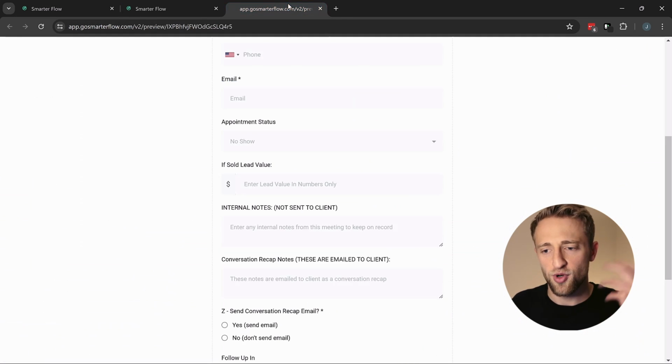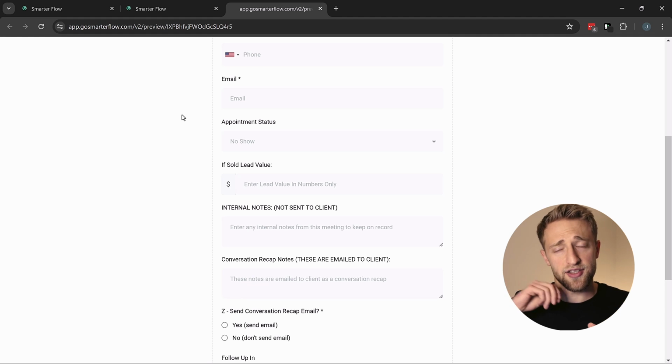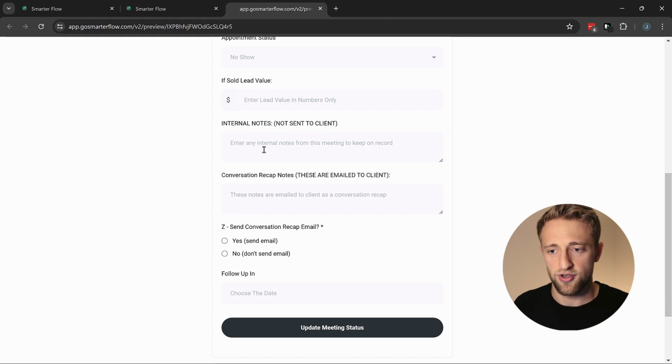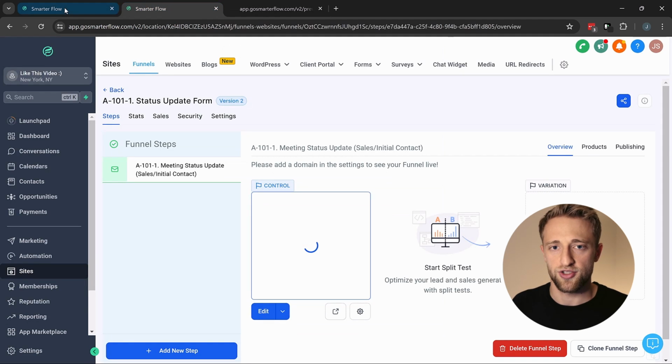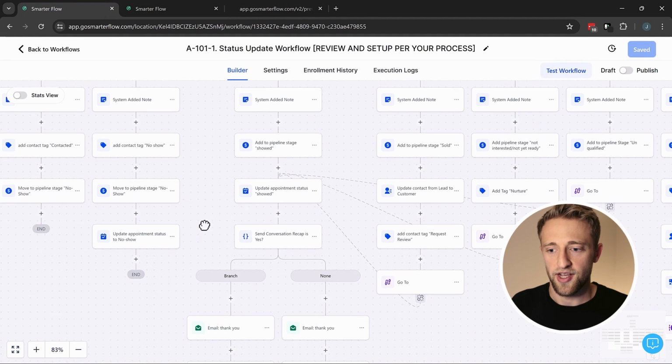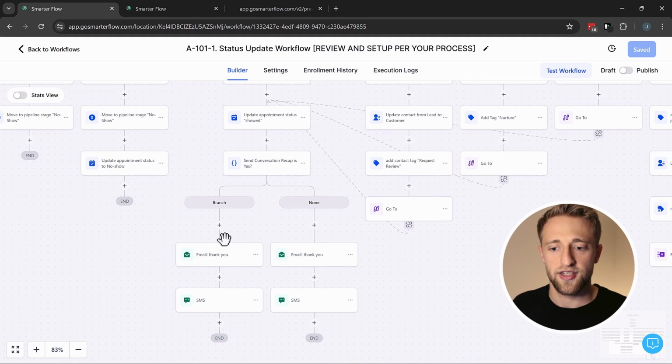And again, this is more of an idea. It can be personalized for many different use cases. This is an internal use case where somebody just had a sales meeting and the sales rep fills in this form, and the sales rep can say, hey, I took some internal notes, which are for myself, but I also took conversation recap notes, and I want to send these conversation recap notes via email to the client. And so that is also automated in this form right here. Depending on if you say you want to send it, it'll send it. If you say you don't want to send it, it won't send it.